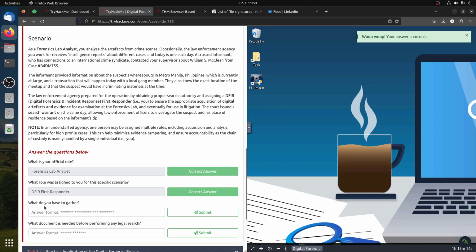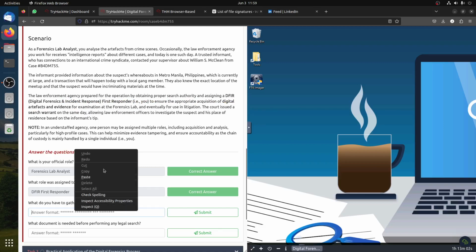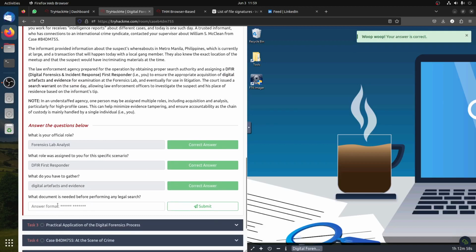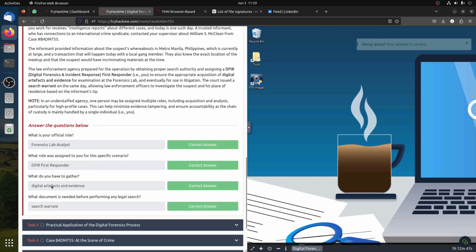What do you have to gather? What exactly do you do? You gather digital artifacts and evidence. Whatever you find there, like USB, computer, drive, anything that needs to be collected. What document is needed before performing any legal search? Of course, you need a search warrant. You can see in all the American movies they always say, get a search warrant, get a search warrant.